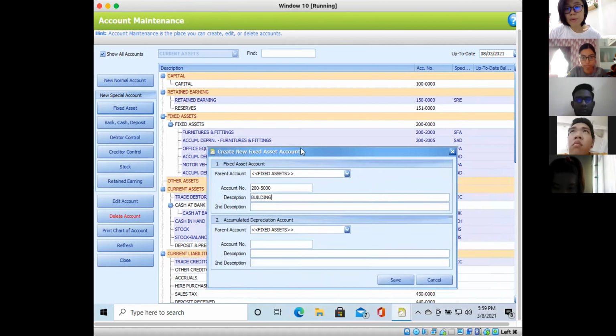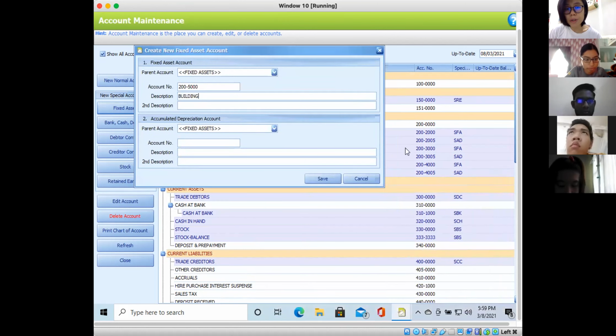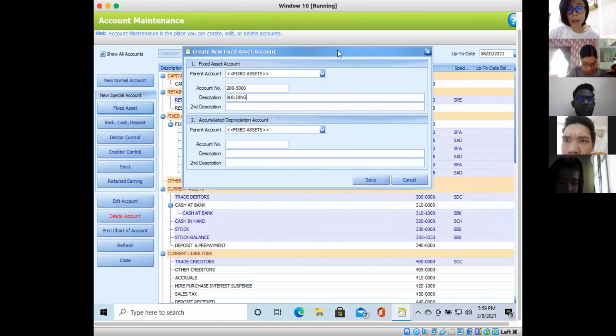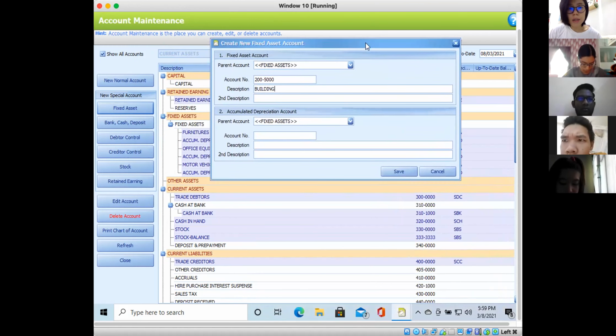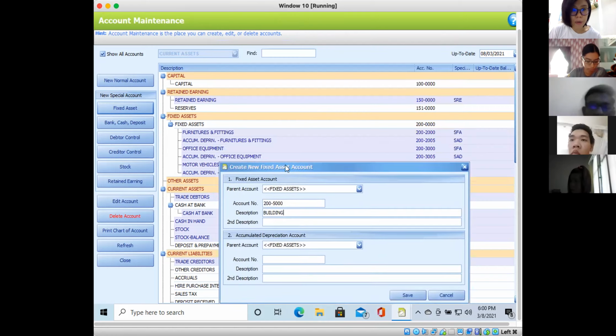So this is how you use the account codes to help you create a new account. Every time you create a fixed asset account, they will automatically ask you to add an accumulated depreciation account, because they know fixed assets need to be depreciated, to avoid you forgetting this. So they give you already the blank for you to fill in. You can refer back.